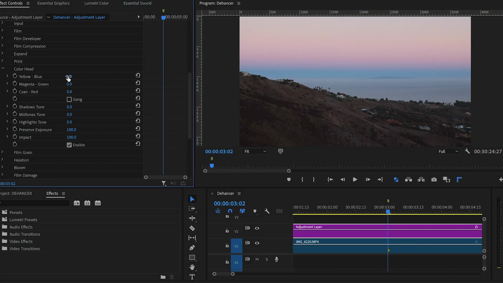All right, so color head. It's as if you change the color of the main light source shining on your image during exposure of the print itself. Now, using these little sliders at the bottom, you can adjust the way it affects your shadows, midtones, and highlights. The preserve exposure setting will, well, do exactly that. It'll rectify any major changes in exposure that occurred during the shifting of any of the aforementioned parameters. And impact is basically the opacity slider, just how strong or not strong you want this effect to be on your image.